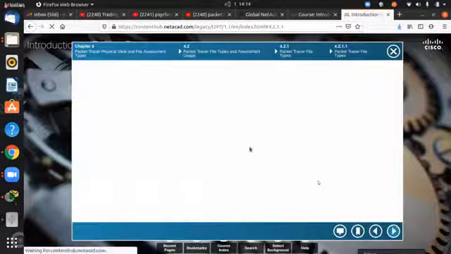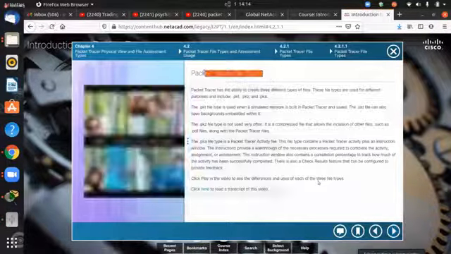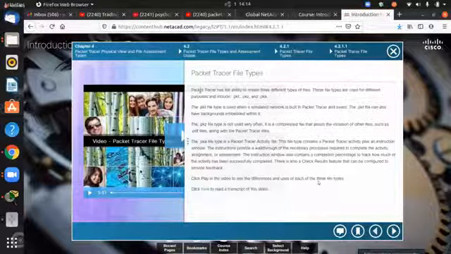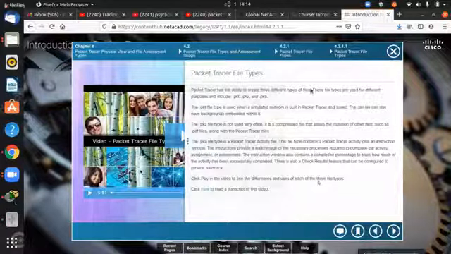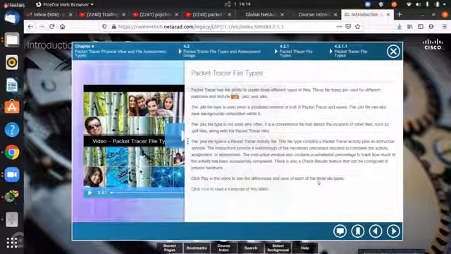Okay, let's move to Packet Tracer file types. Packet Tracer has the ability to create three different types of files. So there are three different file types available in Packet Tracer. These file types are used for different purposes and include .pkt, .pkz, and .pka.